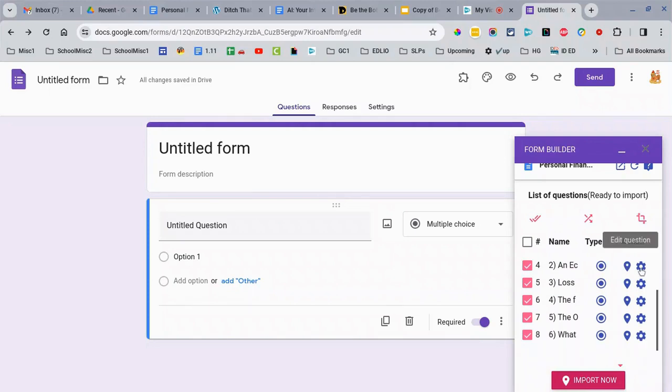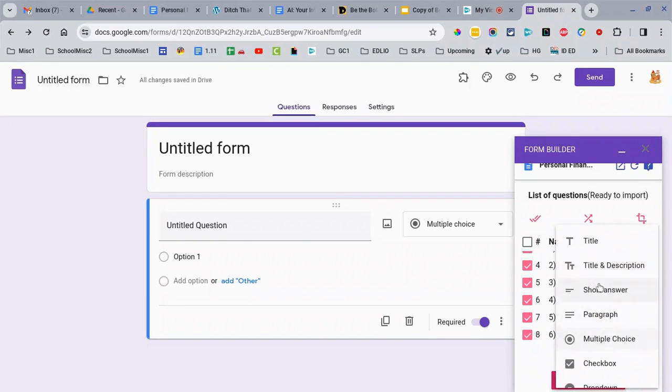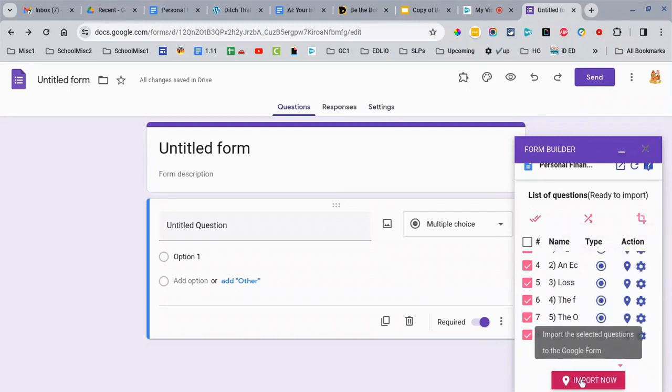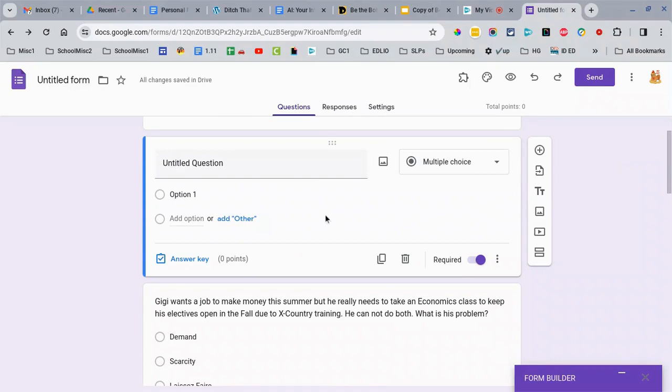This would allow you to edit the question. This one says Import. These are all multiple choice. You could change that if you want, but I'm good with multiple choice. So I click Import Now. This question that was generated by the form, I will just delete.